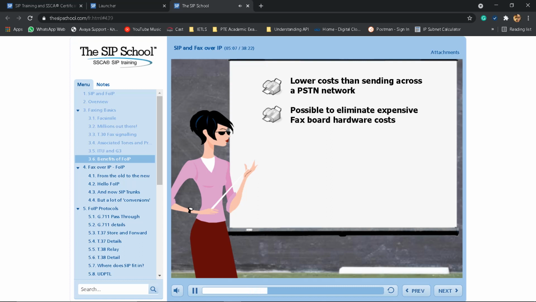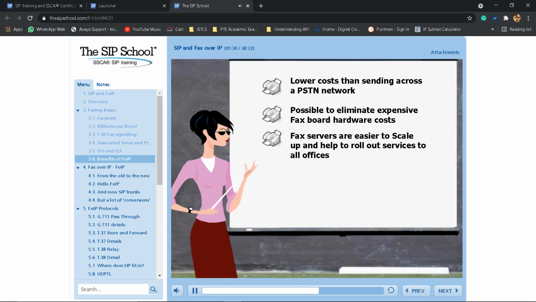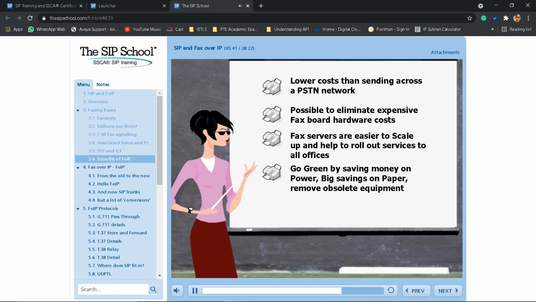Fax servers need fax boards, and these can be expensive. If you can send over IP and not the PSTN, you can eliminate these hardware costs. Fax servers are easier to scale when using IP, and users across WAN links can now send and receive faxes without needing a local fax machine or line. Consolidating data and voice onto one cabling infrastructure is also a big benefit, and in the case of fax, it is now treated as simply more data on the network. If you are consolidating equipment and implementing fax servers, then you'll save money on power and paper.